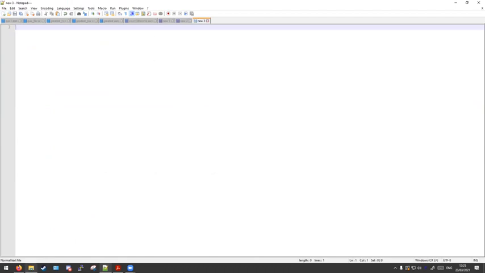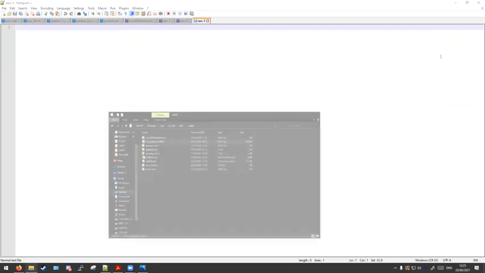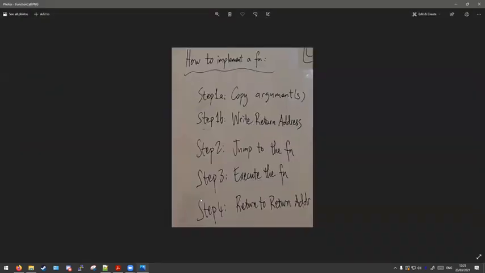All right, so we've actually given you a picture, I believe. Let's see, oops, that's lab 2, lab 3 is here. They've given you a picture from one of the previous lectures that Fatih Hoca has given. So this is actually how you use a function. The first thing you do is copy your arguments. The second thing you do is write the return address, jump to the function, execute the function, and return to return address.